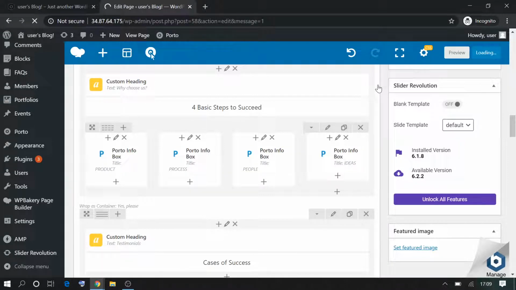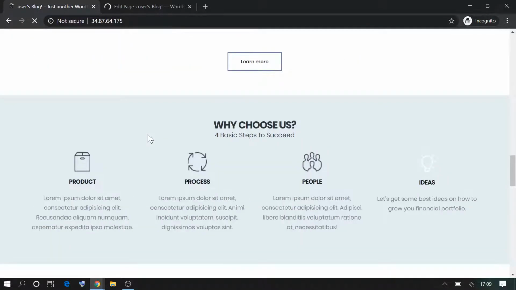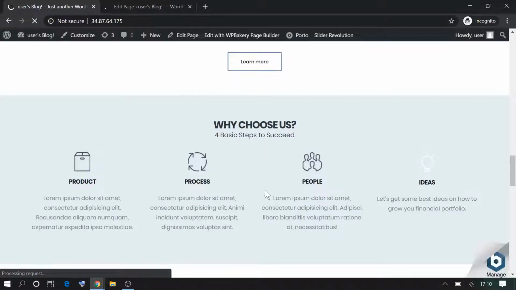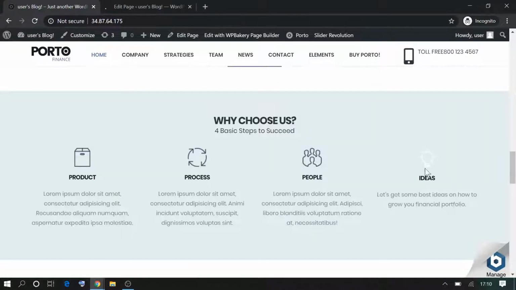I just clicked on update. I can just come here and refresh this. And here we have got 4 basic steps to succeed, and I've got product, process, people, and ideas. The icon I've used for ideas is white, but here there are other icons. So let me just see.